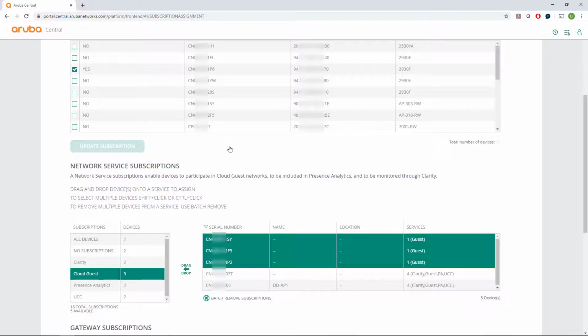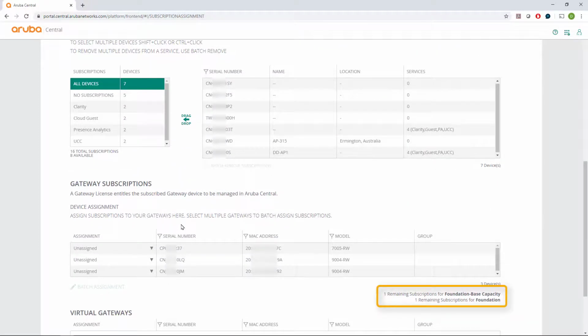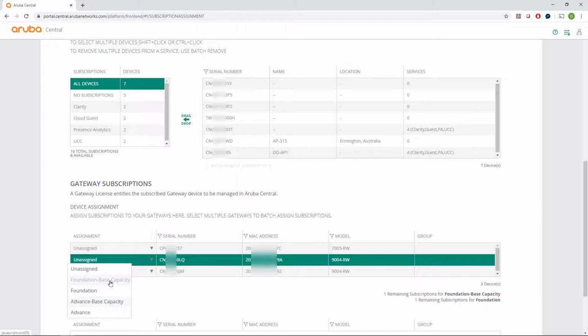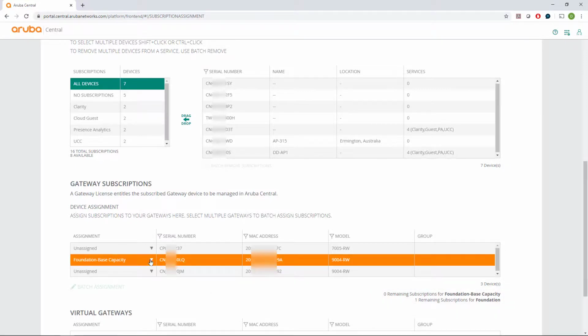In order to license your gateways, scroll down to the Gateway Subscriptions section. On the bottom right, you can see the gateway subscriptions you have available. To activate, select the gateway and select the subscription type from the assignment pull-down menu. You'll see your available subscription quantity change. To unsubscribe, follow the same procedure.